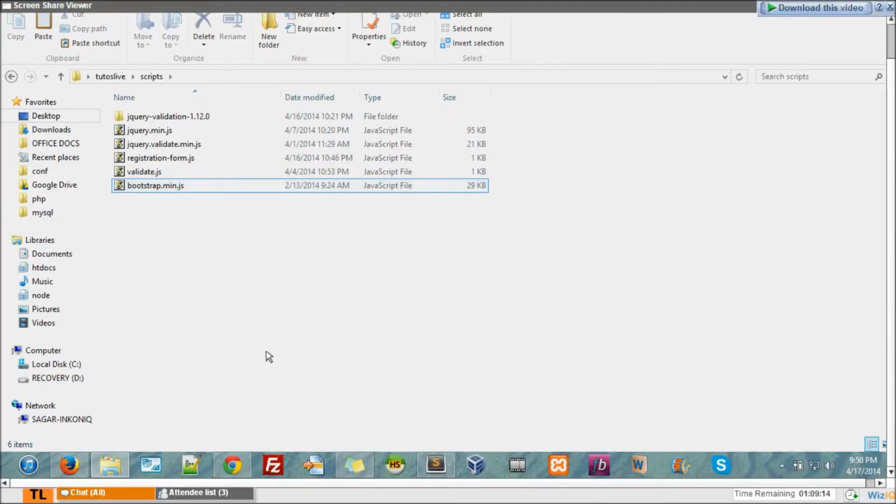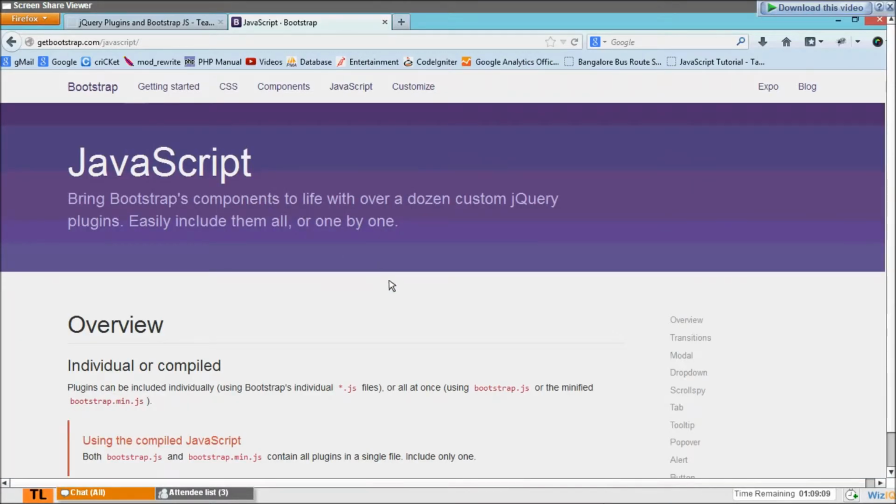All we have to do is include it. NetBeans is useful.